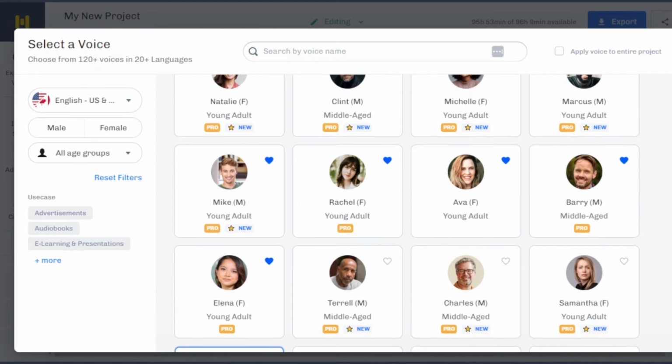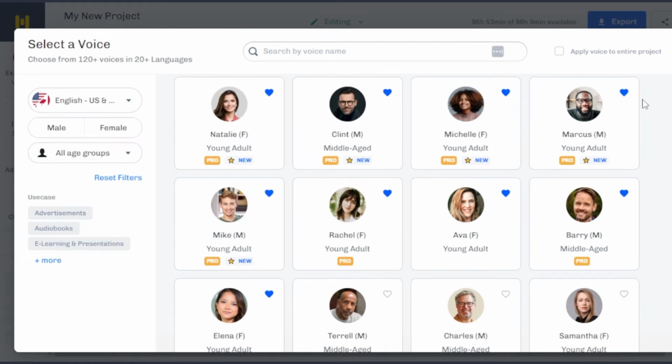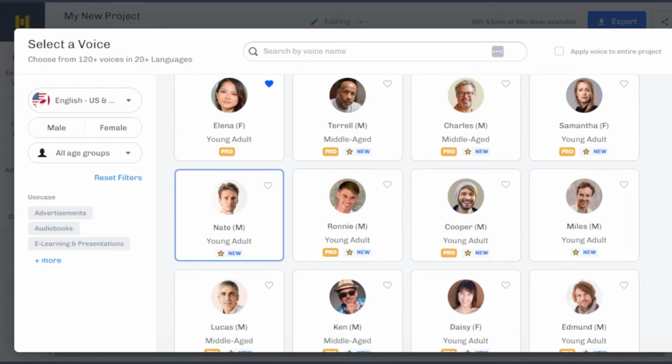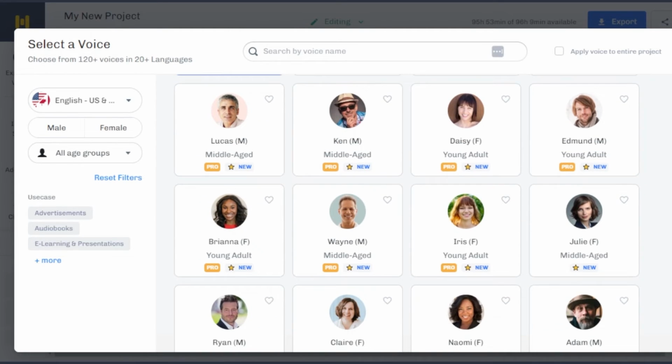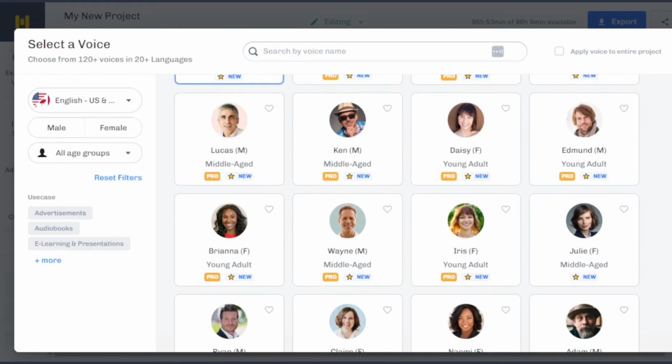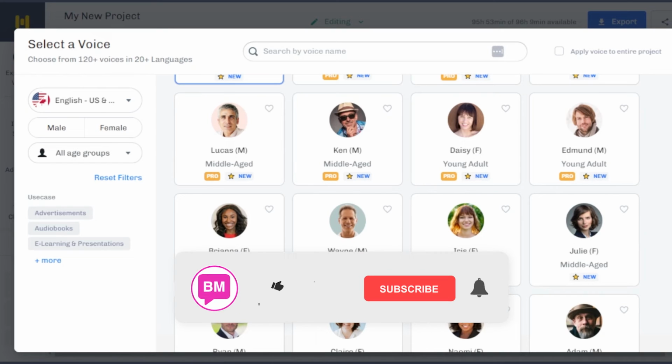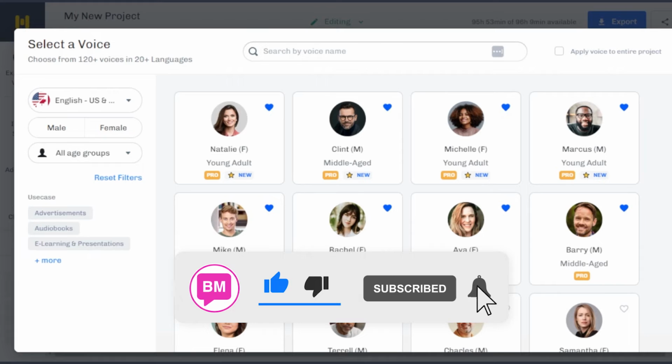For example, if you're looking for a young adult, then you can use Marcus's voice. If I scroll down and I'm looking for a middle-aged man, then I can use this voice. If you're looking for a female, let's say a young adult female, then you can use this voice right here. In my case, I am looking for a young adult man, so I'm going to go ahead and check out this voice.